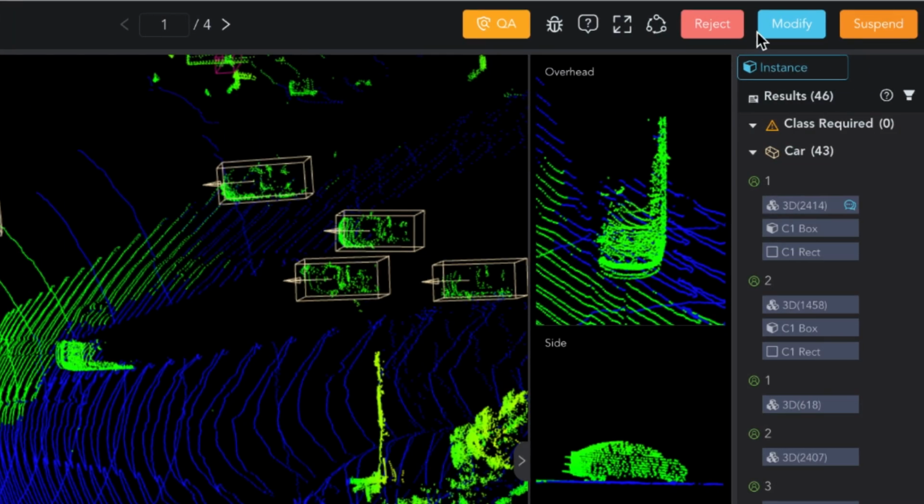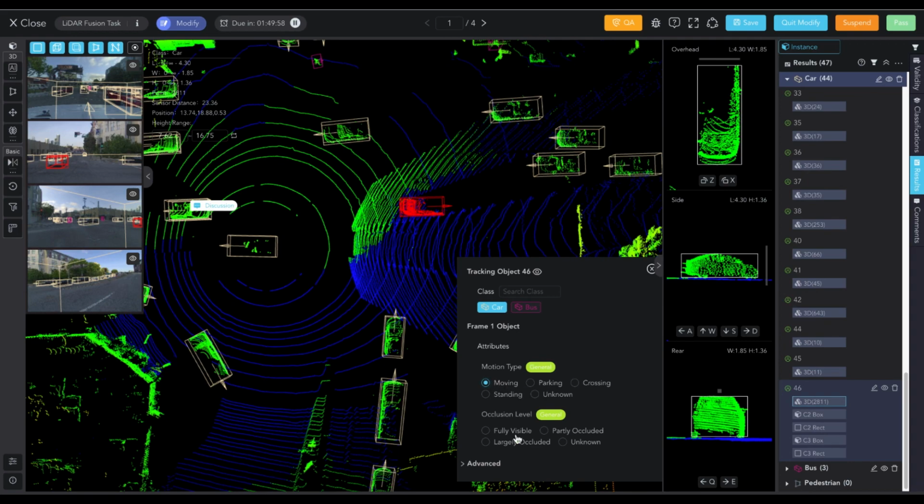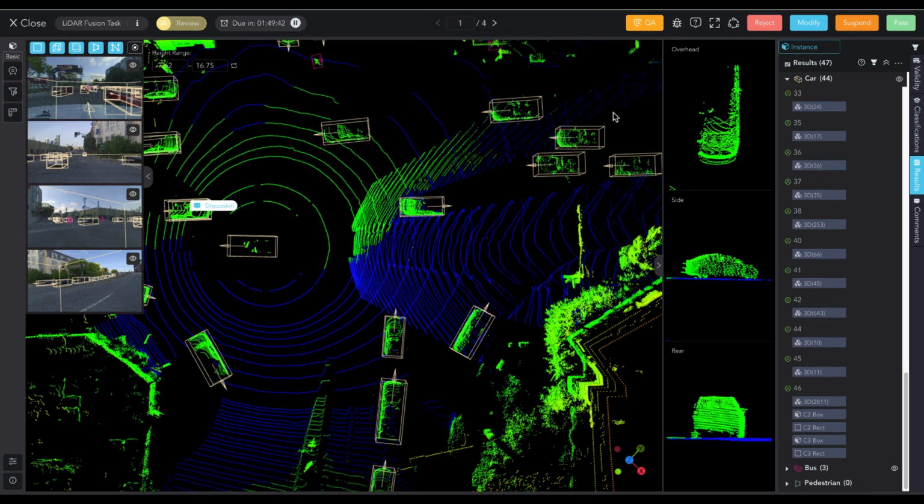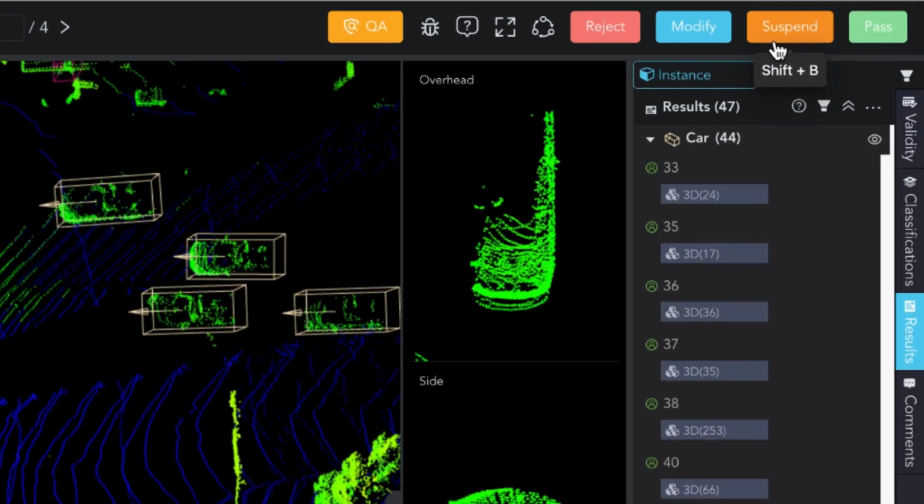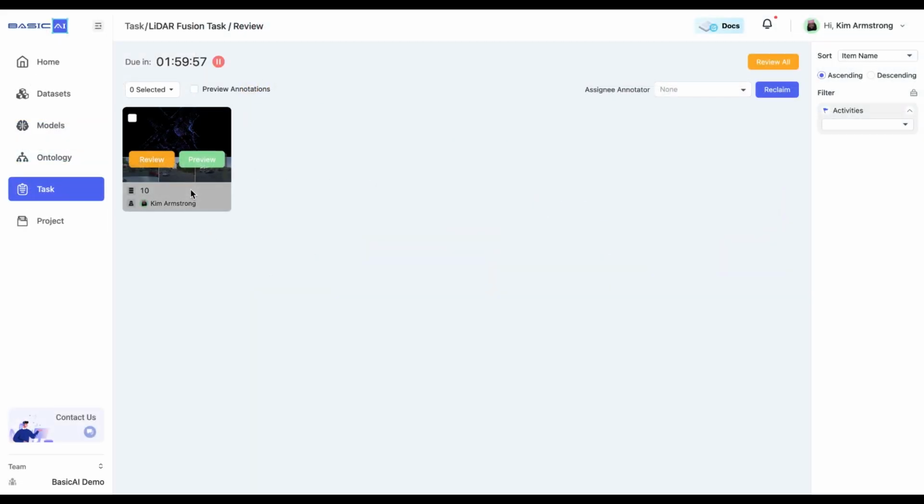You can also modify the annotation results. Use the annotation tools as an annotator would. Don't forget to save the changes before returning to the review mode. If you encounter questions or difficulties, click Suspend to hold the data temporarily. The suspended data can be reclaimed later through the task card.